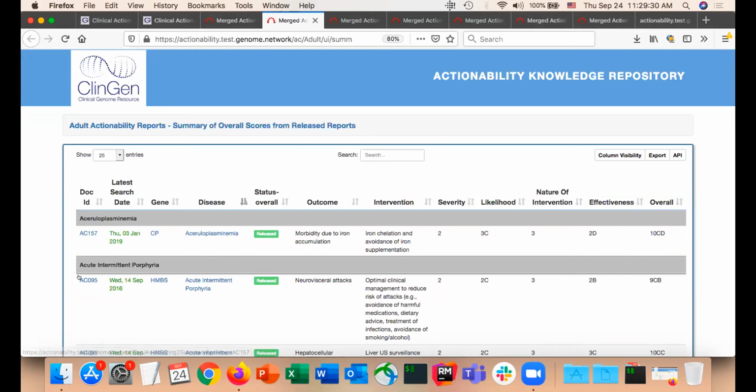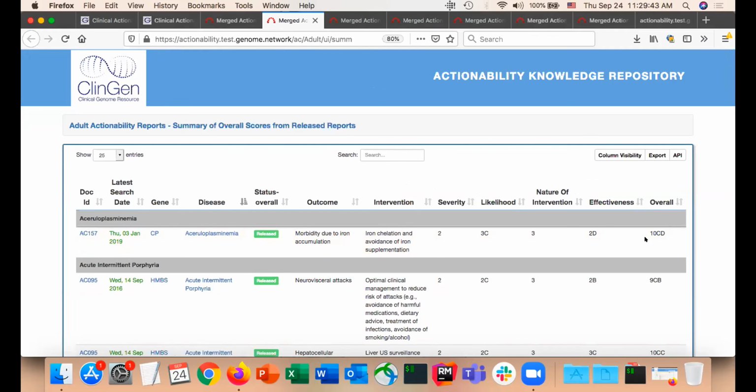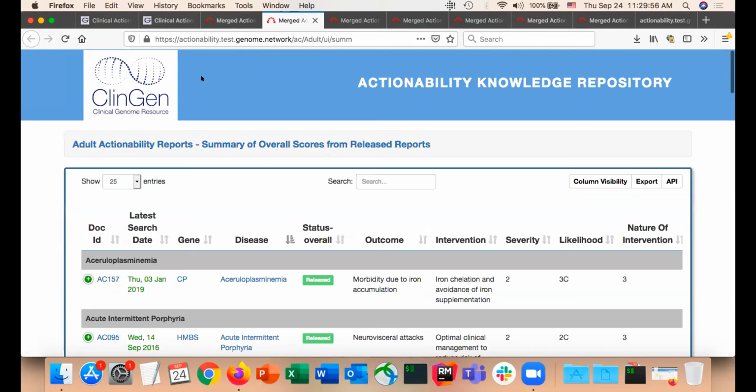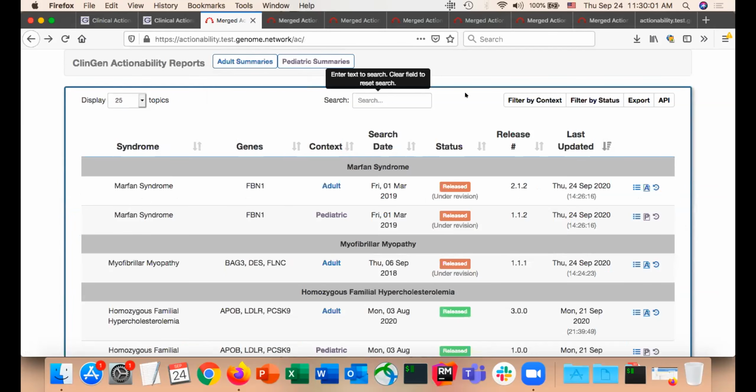Say, for example, for this particular topic, you see that there was just one outcome and intervention pair that was curated and scored. You can see the scores across the 4 categories that Kate just described and the overall consensus score. And you can also click and visit the actual summary report with detailed evidence and references that were curated. I'm going to show you the other features in this page.